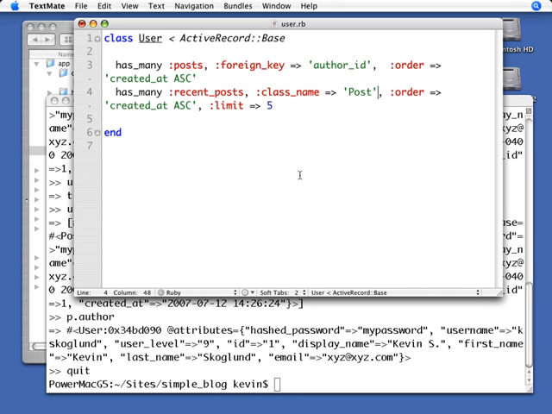Now we can ask for user.posts and get all of them, or user.recentPosts and only get the most recent 5. It may take you a while to get used to writing these kinds of duplicate custom relationships, but once you do, I think you're going to really appreciate the time savings and the convenience that they're going to offer to you.